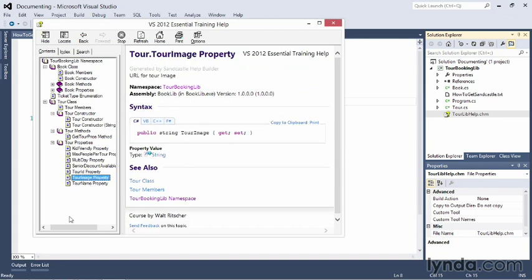Whether or not you create help files, I still encourage you to document your code with the XML comments. Why? The main reason is that it makes your code friendly to other developers, as Visual Studio will provide the IntelliSense information.